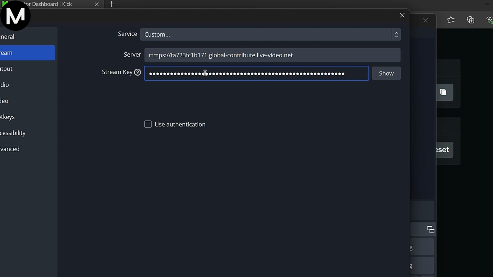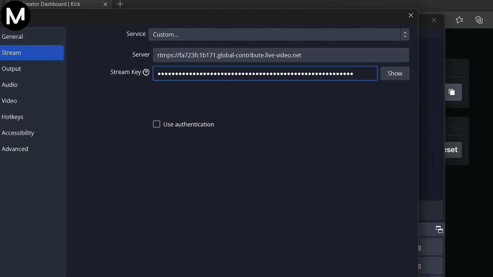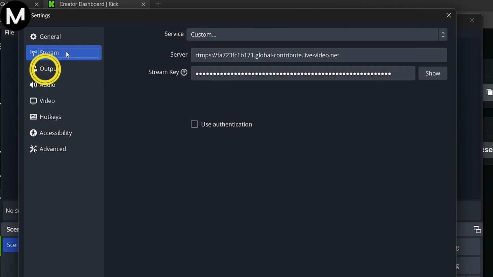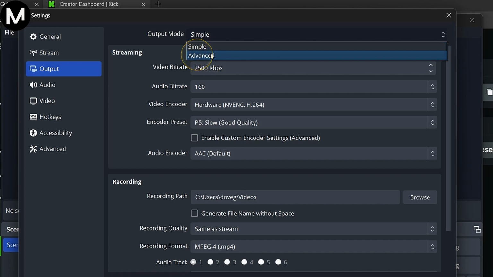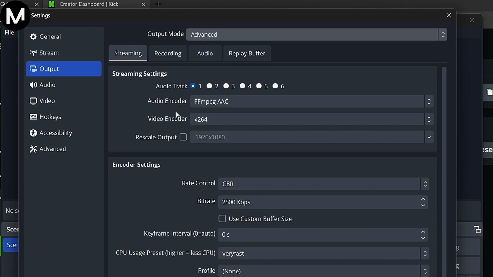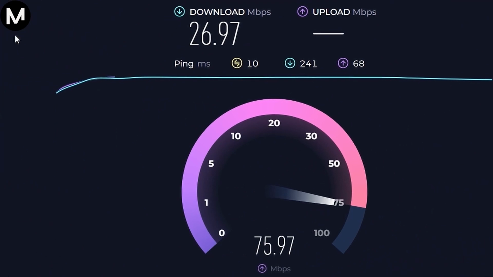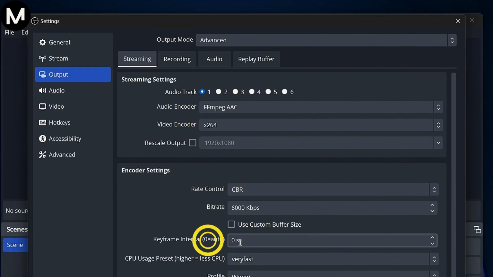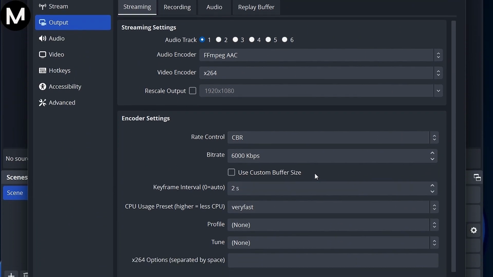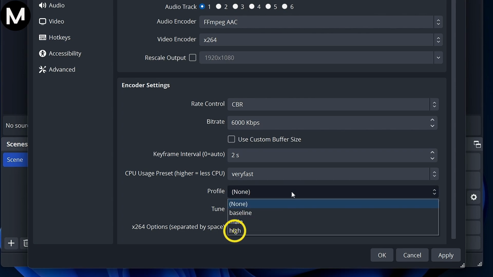With OBS connected to Kick, let's ensure your stream settings are optimal. Go to Output, select Advanced. Under the Streaming section, focus on the CBR bitrate. Set it to at least 6,000, with 7,750 being the sweet spot. Check your upload speed on speedtest.net to determine your OBS capabilities. Keyframe intervals should be 2. Profile set to high.